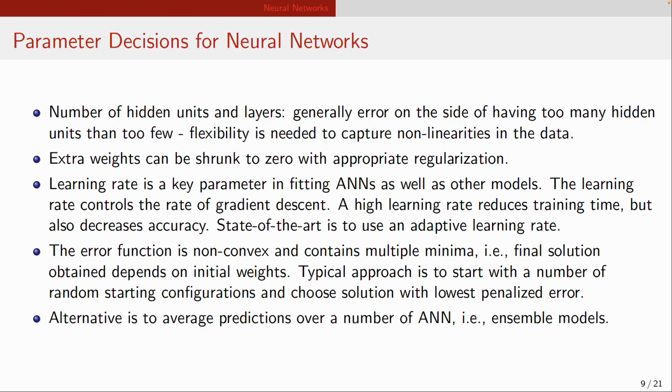So the error function is non-convex, and it also contains multiple minima. So it's not deterministic, okay? It's not like your simple linear regression where you just invert matrices and you get a deterministic answer for the optimal coefficients. Here, depending on what your initialization of the weights is, you can get different results, right? So typically what you will do is start with multiple random starting configurations, and then you choose the solution with the lowest penalized error, okay? So that's basically one of the issues that you have to be aware of. And you can also, of course, take an ensemble of neural networks as well. In other words, you average your predictions across multiple neural network models to get a prediction, okay?